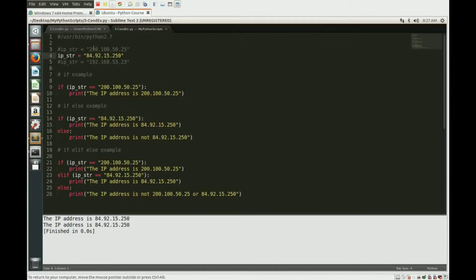Now, question for you. I changed it to the new IP address. Why did we have 3 results before but only 2 results now? Well, that's what I'm looking at here. I'm still looking at the first one, and that says the IP address is not 200.100. And it says the IP address is, so it's the same all along, but the if-else statement is the 84. How come those are not returning results?